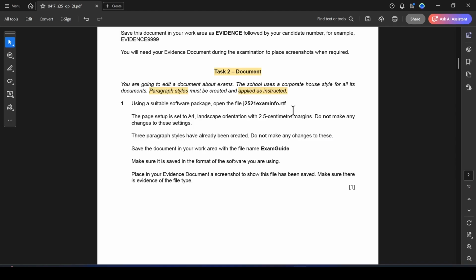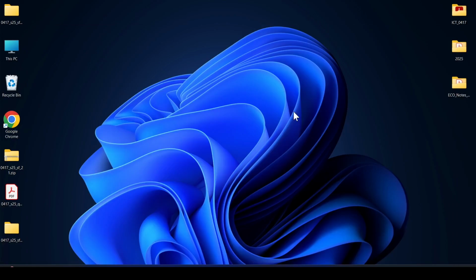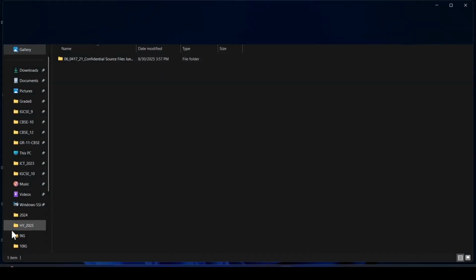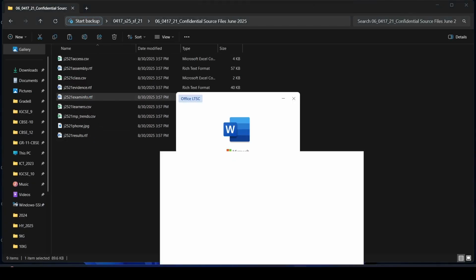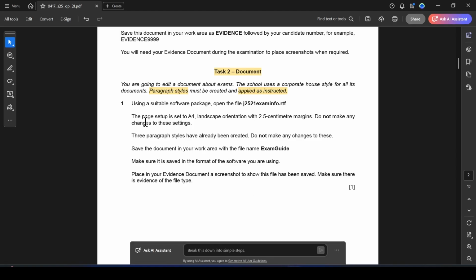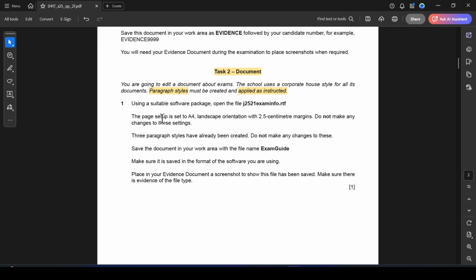J2521 examinfo.rtf. To do this, I will go to my support file folder, and here is the file. Double click and open it. Yes, next. Now the page setup, let me read the instruction. The page setup is set to A4 landscape orientation with 2.5 centimeter margins. Do not change. So student, here they clearly mention that we do not have to change any format which has already been defined in the document.